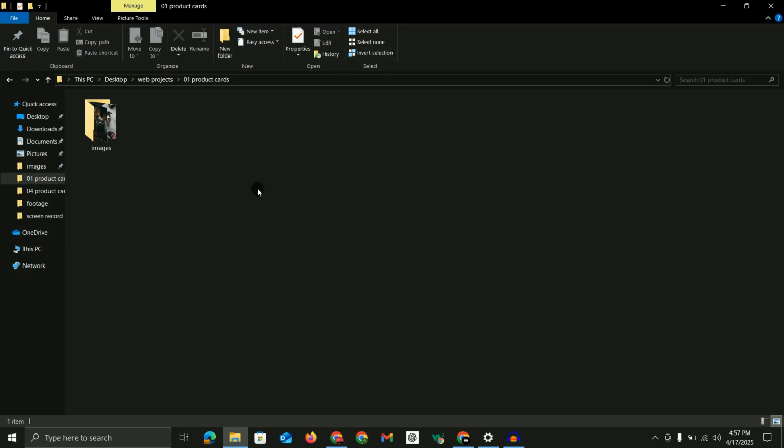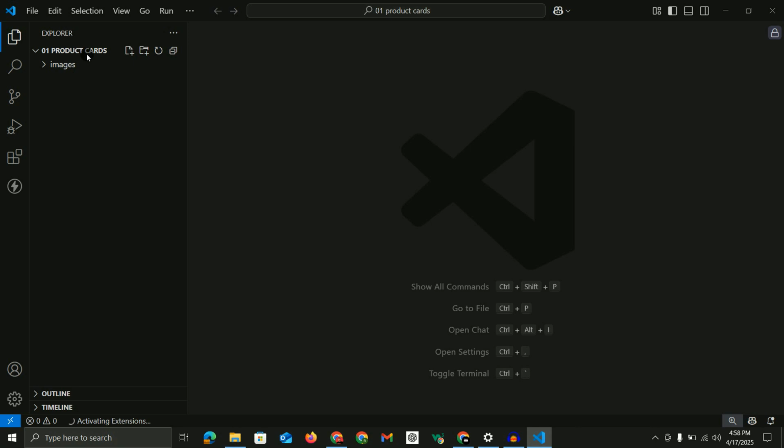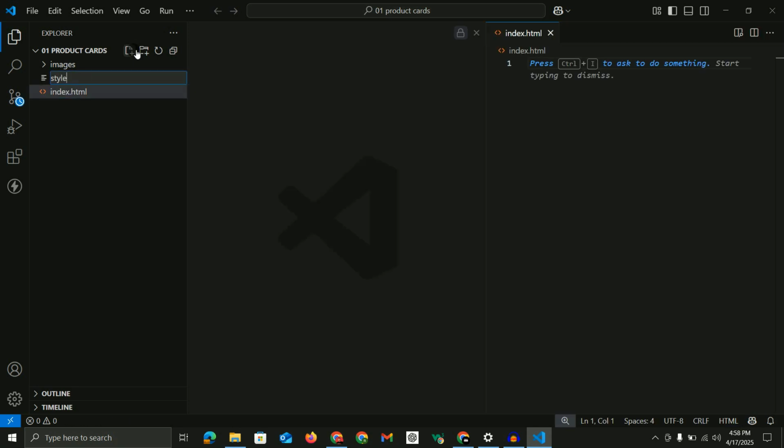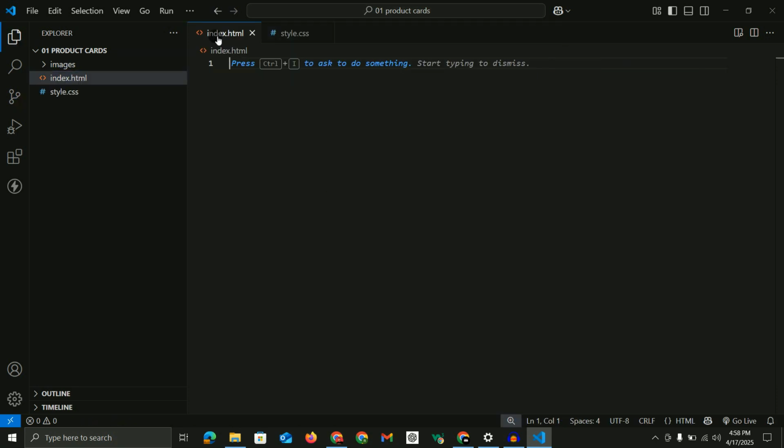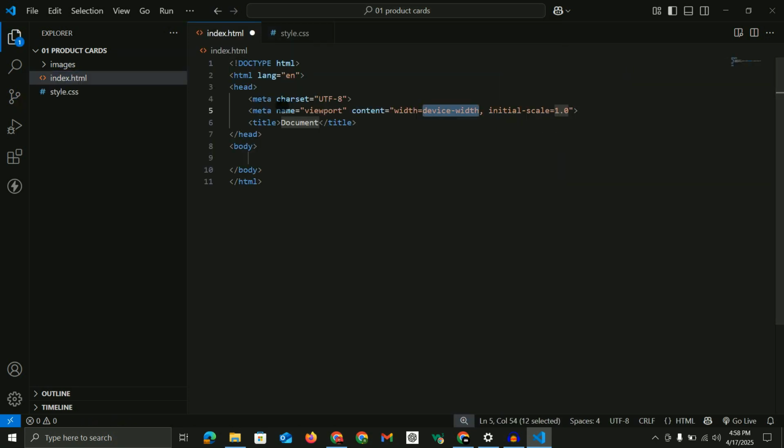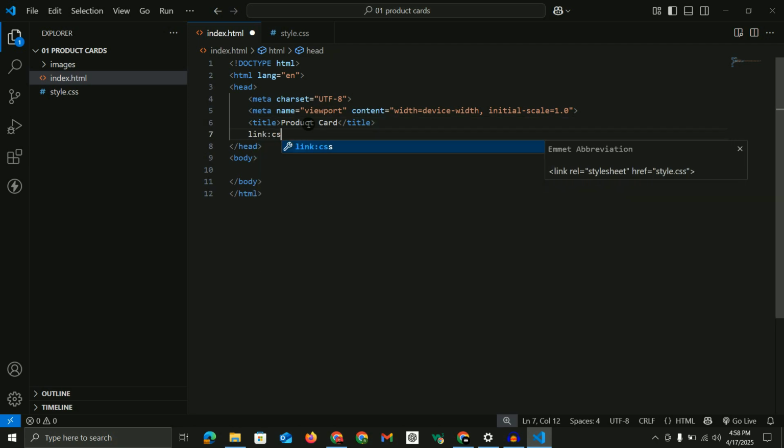Okay, so first off we'll open our VS Code and then we'll create 2 files, named index.html and style.css, and inside our index.html we will add a boilerplate and change the title to product card, and we'll also link our CSS to this document, link on CSS.